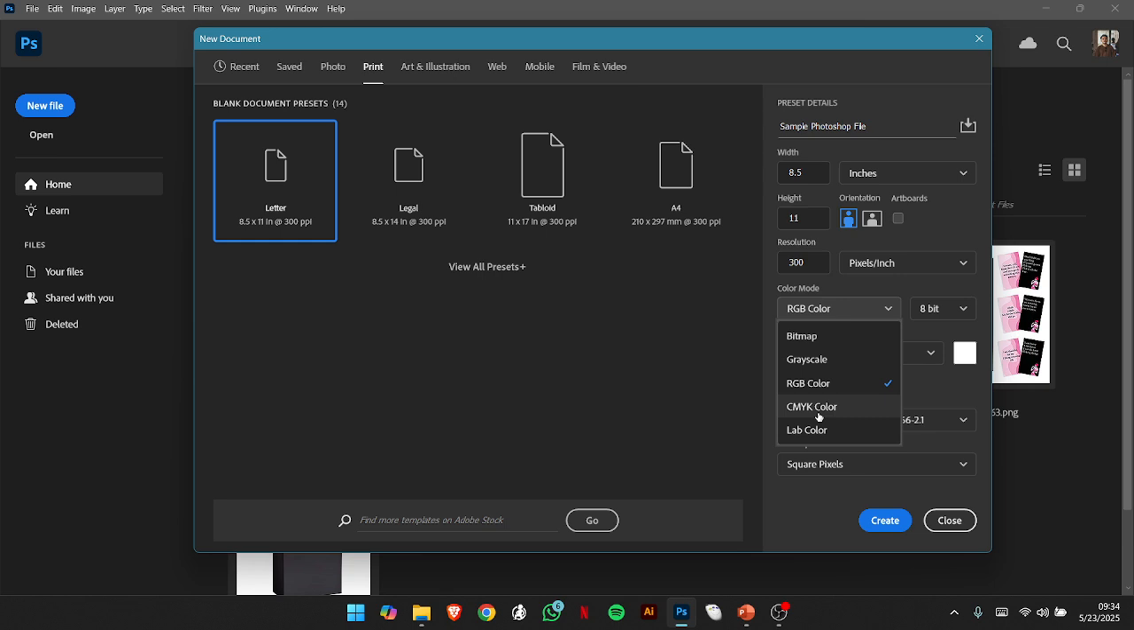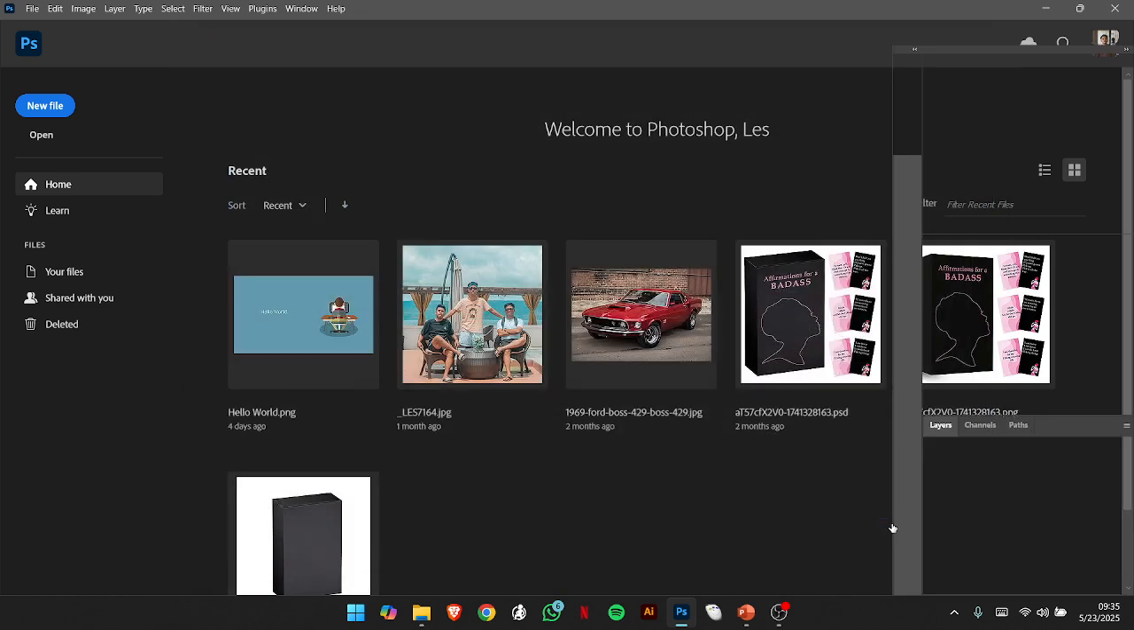RGB stands for red, green, blue. These are the three colors on most LCD screens, and then CMYK stands for cyan, magenta, yellow, and black. Those are the inks of printers. That's why RGB is for screens, CMYK is for print. So in this case, we'll just use RGB. We'll set the background color to white, and then just keep everything else as is. And then click create.